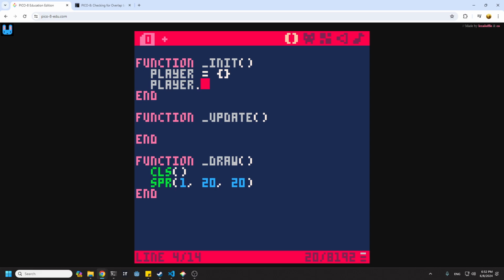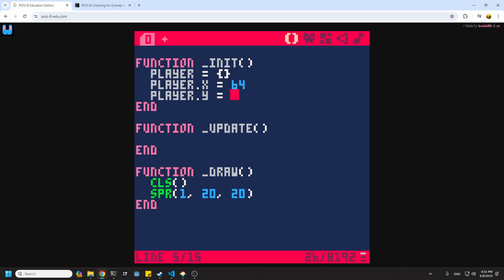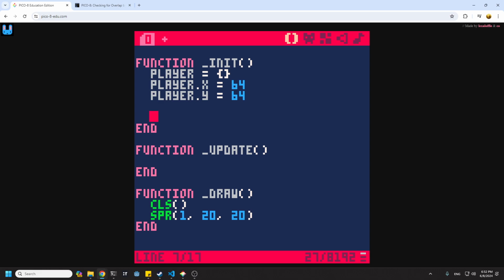So we'll say player dot x equals 20. Actually, I'll make it something else. So 64, and player dot y equals 64. So now I have effectively created a variable inside the table. So whenever I do player.x, this will correspond to 64. It's also called a key, by the way. The tables have keys and they have corresponding values. So key value pairs is what you might often hear. So now we can do player.x and player.y.